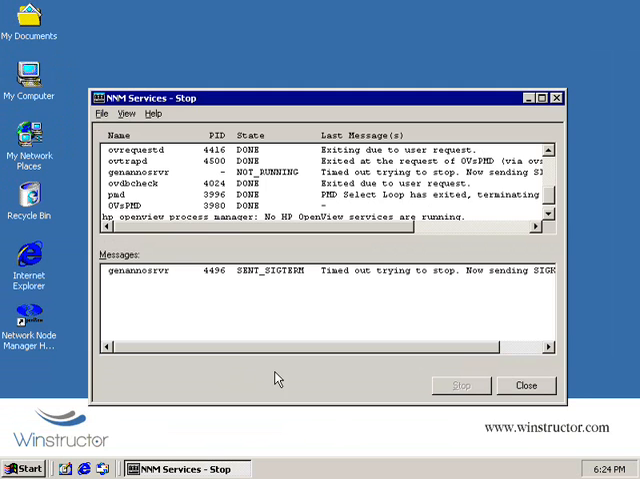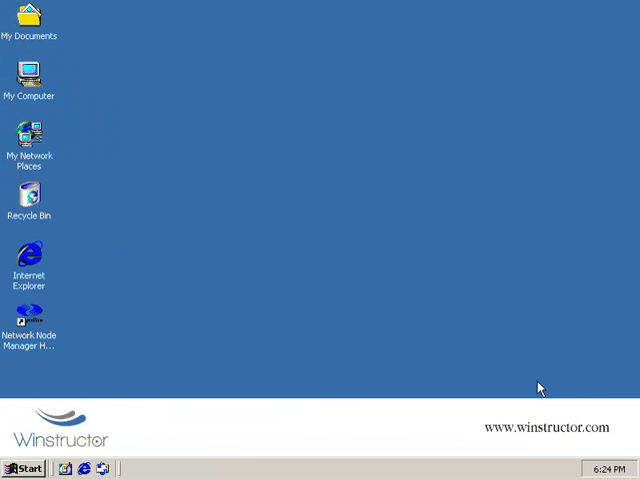Alright, now our services have stopped, so I'm going to click on Close, and now we can launch the Cisco utility to change our integration options. And by the way, you don't have to remember to restart all the HP OpenView services. The integration utility will do it for you automatically once the process is complete.